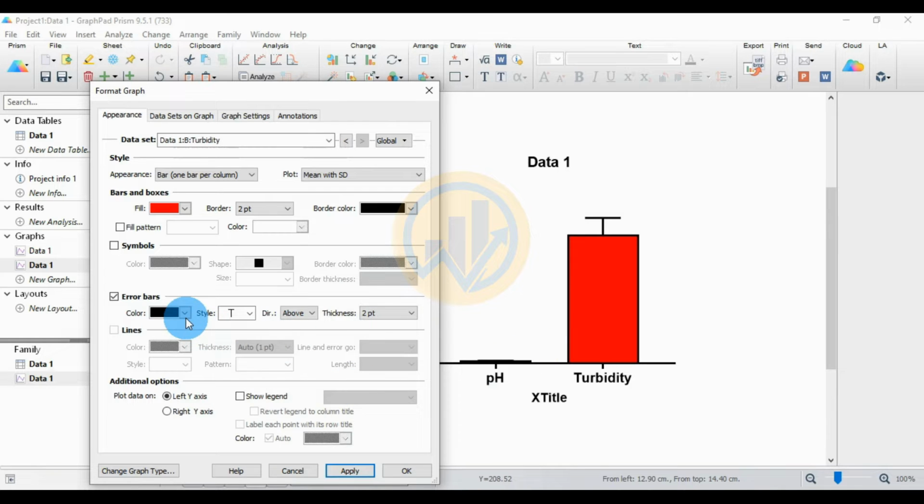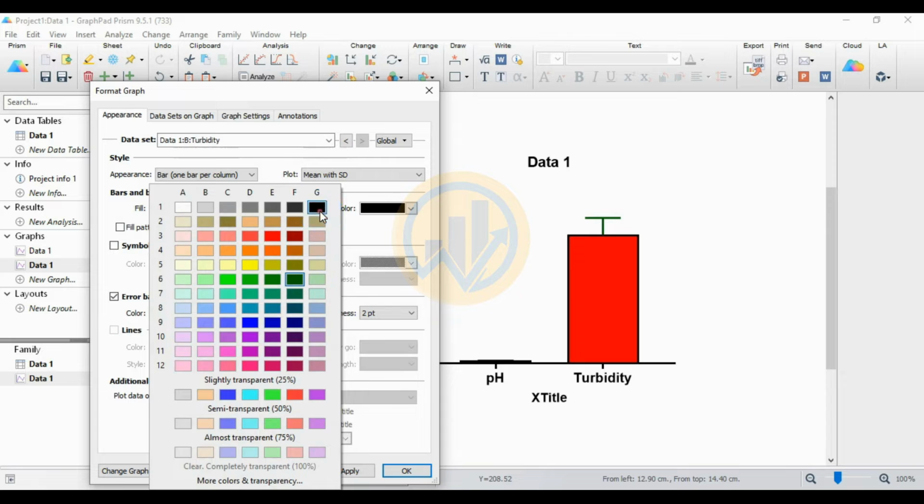If you want to change the color of the error bar, choose the color. Okay, green, apply, then green. This changes only the color of the standard error bar. Okay, the standard black color is selected.